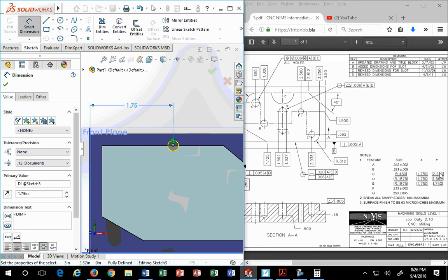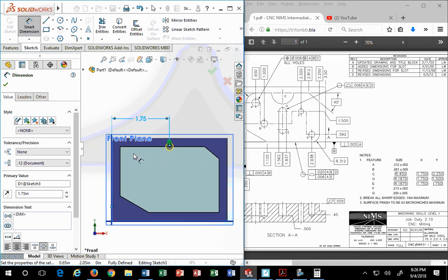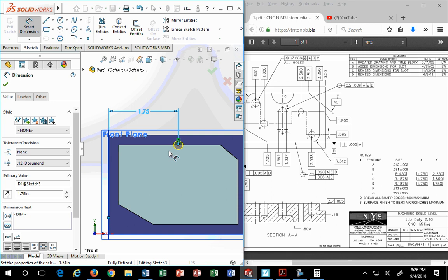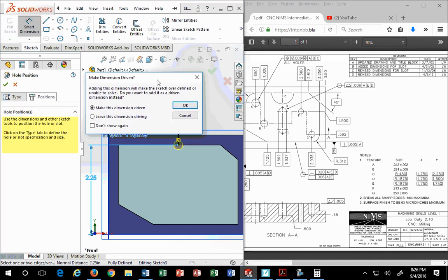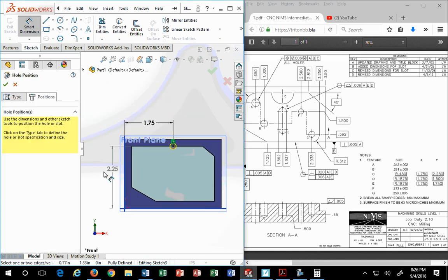As far as the other dimension Y, the 2.25, do I really need to locate the 2.25? No. I'll actually show you what it's going to warn me. If I pick this dimension and I go out here, I'm going to get an error message that says adding this dimension will make the sketch over-defined. We'll throw it in there, but we'll put it in as a reference, a driven dimension, which means it goes in grayish.